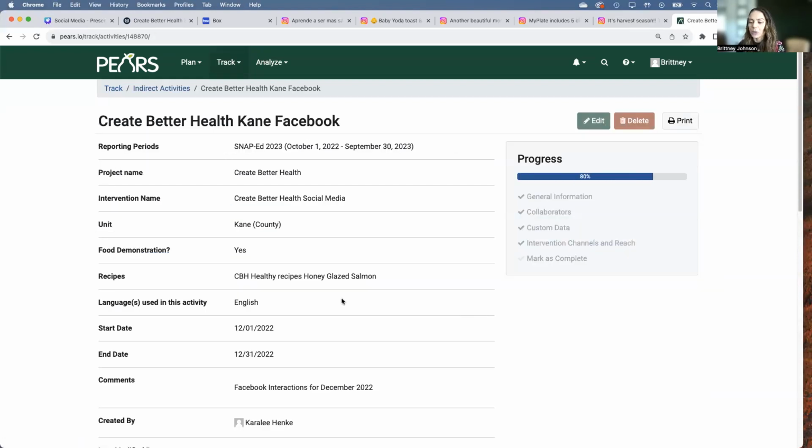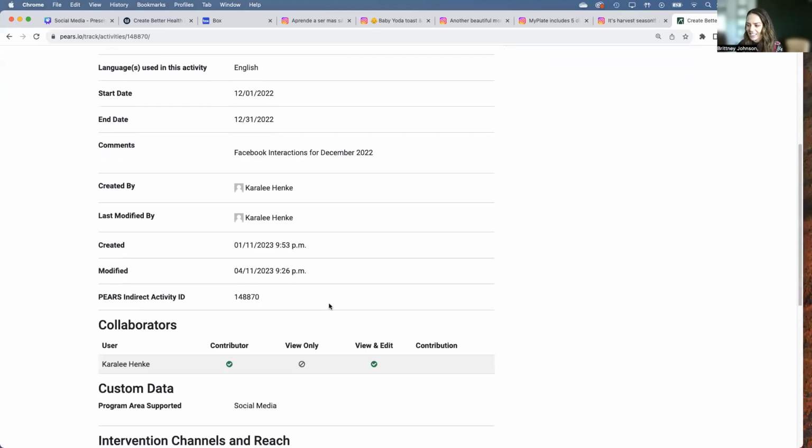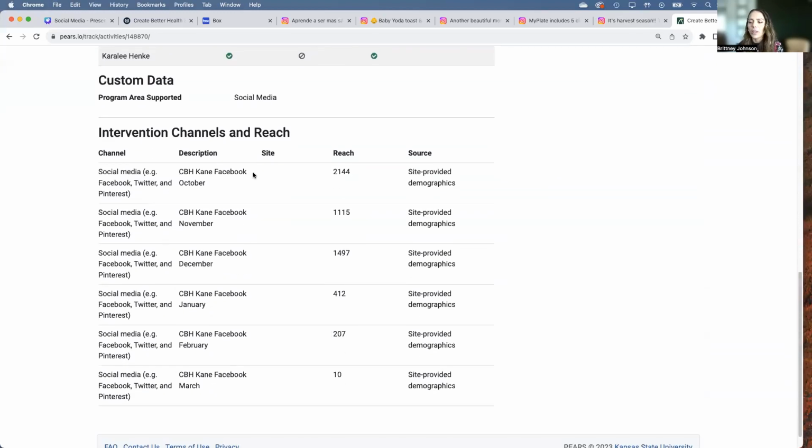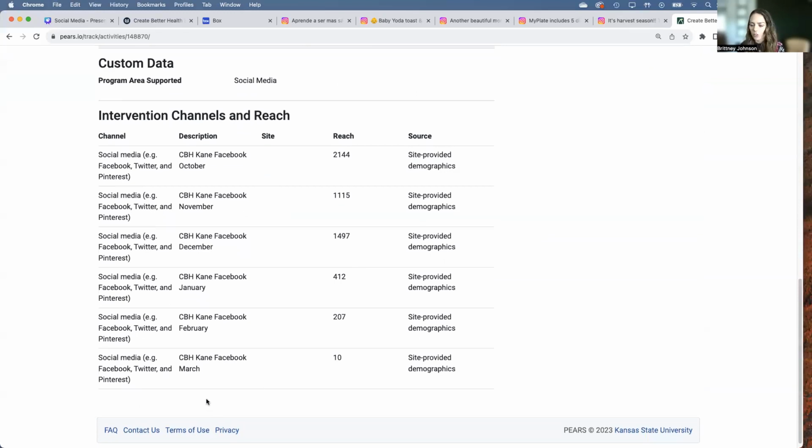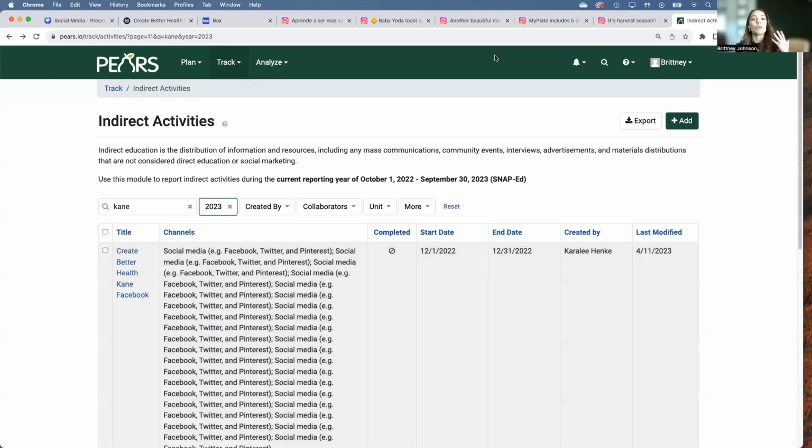So you would come into the entry that's already listed, and then you would enter into intervention channels and reach, and this is where you would add your information. Everything stays the same. You copy the channel, copy the description. The only thing that will change is your reach number, and this is the number you get from Meta Business Suite. Now, if you were to create a channel, I'll show you what that's going to look like.